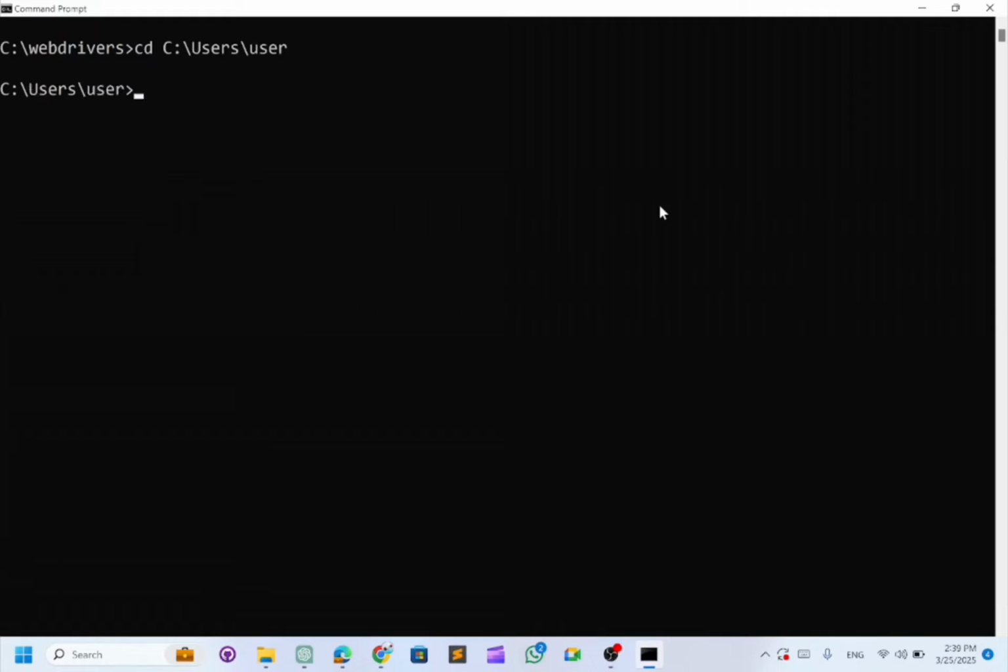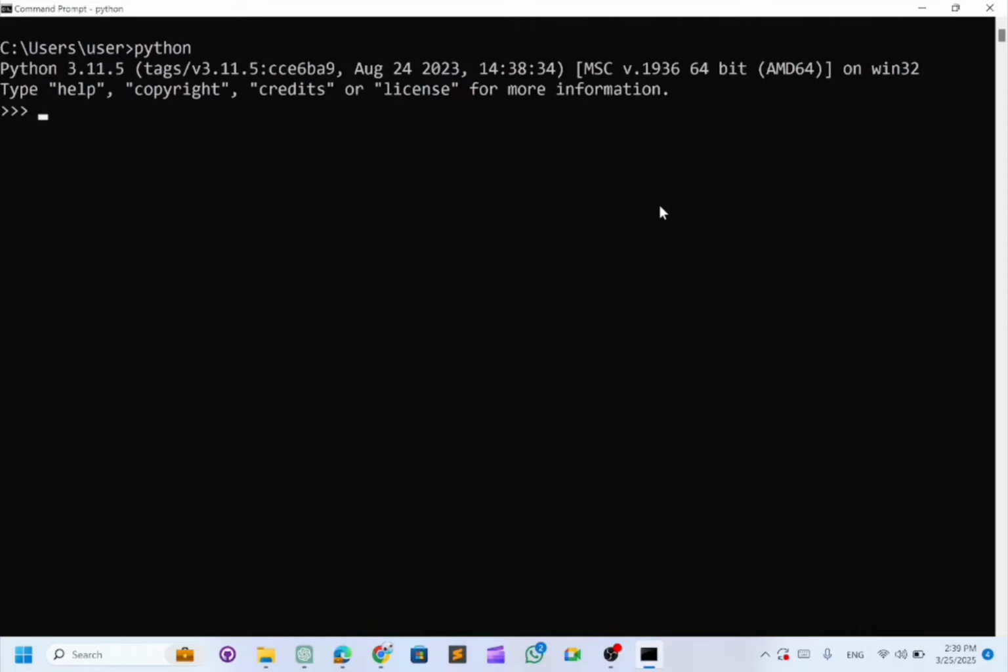So now I want to go back to where we were before. Okay, you can see we are back to where we were before. So that is how you navigate from one place to another within the command line interface. I hope you really learned this.